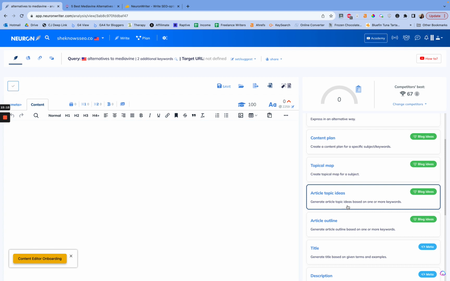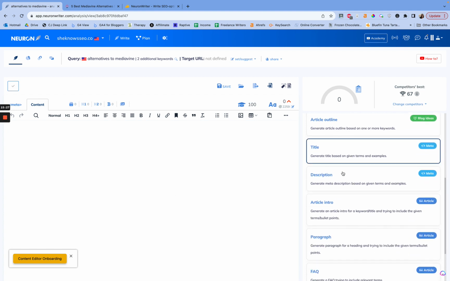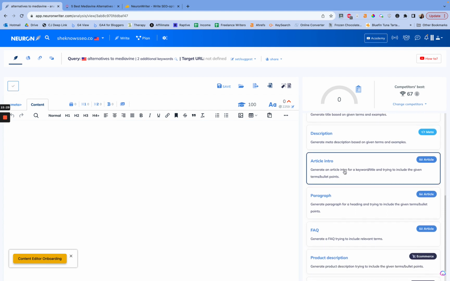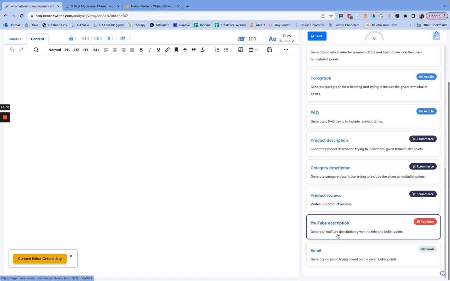I tried to test them, because with topical map and article topic ideas, you think it would go beyond what you're currently working on. It tends to just create an outline. We'll do some later, don't worry, but it was a bit weird to me. But you can generate your title and description. You can generate an article introduction, paragraphs, FAQs, everything. You've got all the stuff.